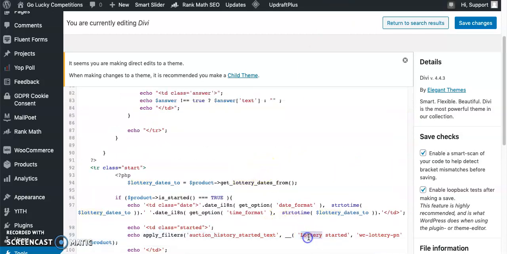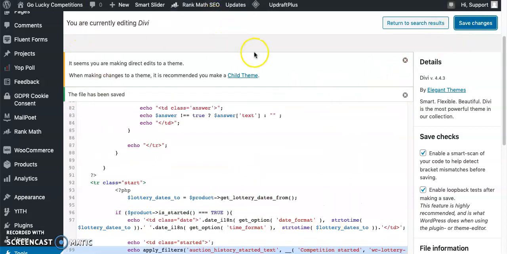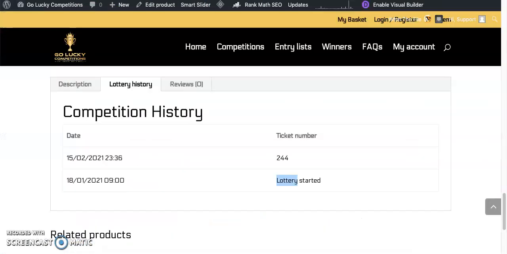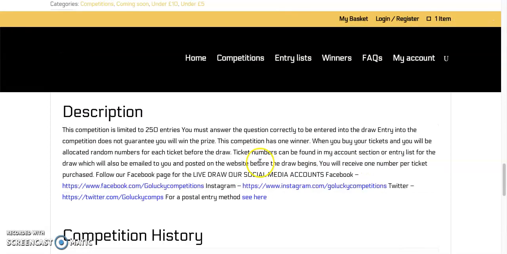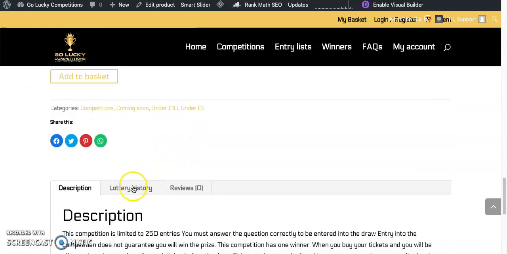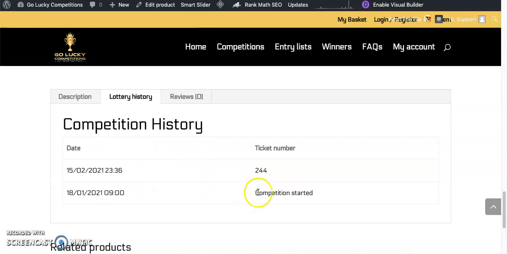See here, again it is there. You have to modify it here, since it is coming from a child theme or theme, where the code has been modified. So now let's go ahead and reload this to see if the data has changed or not. Alright, here as you can see, the word has been changed.